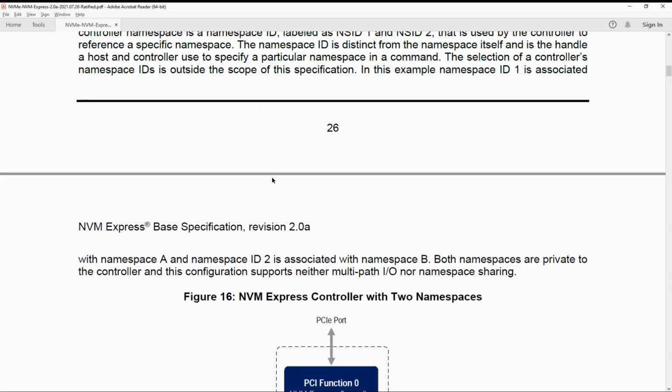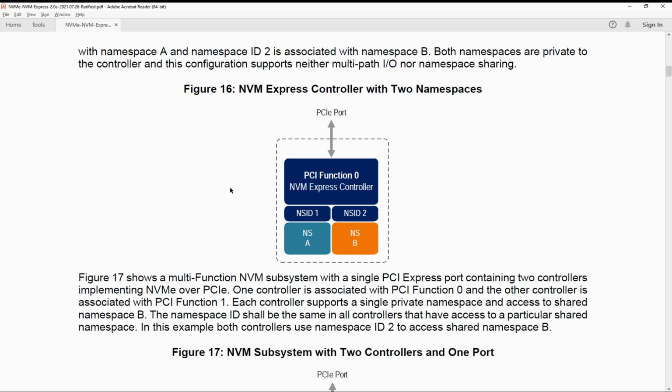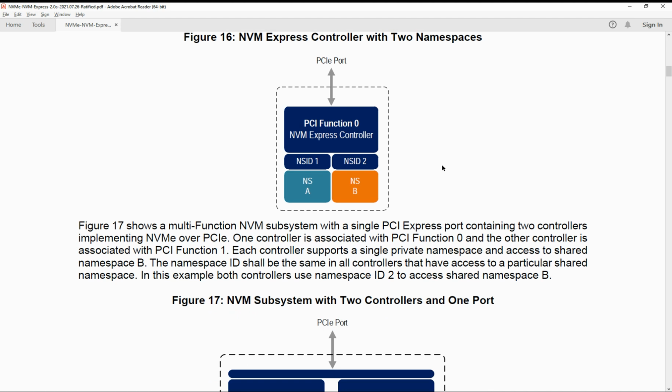In this example, namespace ID 1 is associated with namespace A, and namespace ID 2 is associated with namespace B. Both namespaces are private to the controller, and this configuration supports neither multipath I/O nor namespace sharing. Figure 16: NVM Express controller with two namespaces.